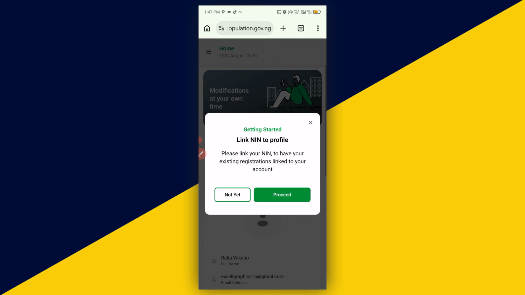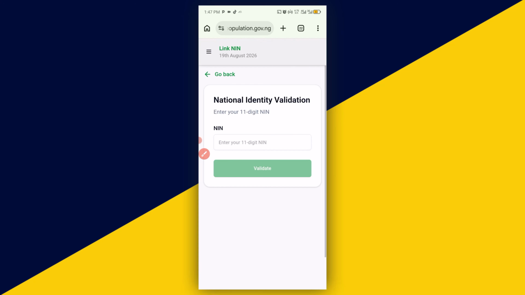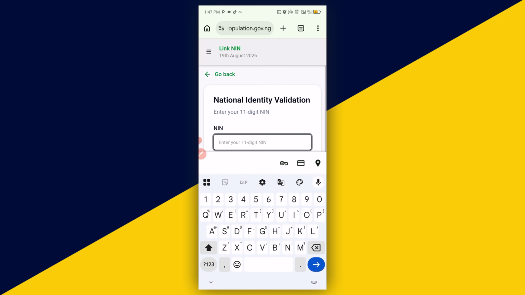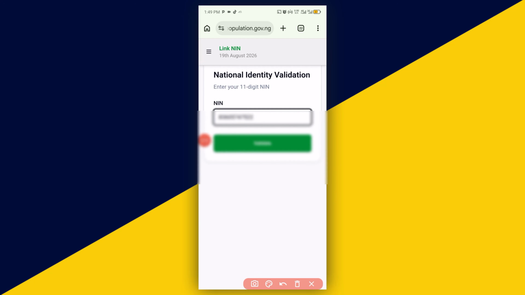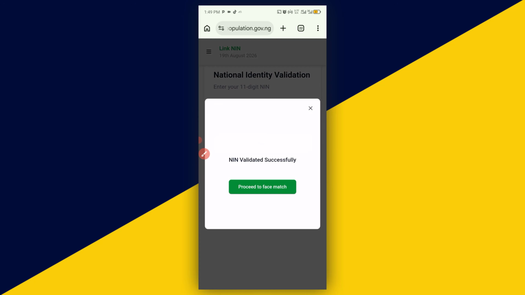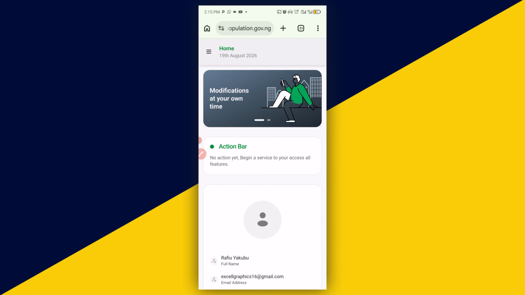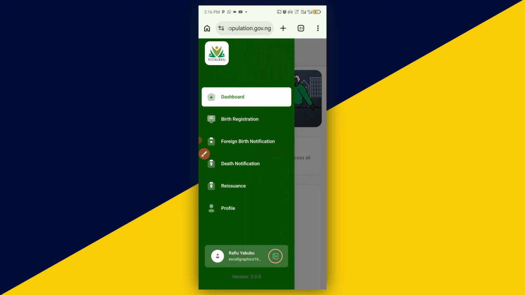Link NIN to your profile. Please link your NIN to have your existing registration linked to your account. All you have to do right there is to go ahead and click on proceed. Then go ahead and enter your NIN number right here. Then go ahead and click on validate. NIN validation successful. It takes you to your dashboard right here. The next thing you want to do is to click on this three slider, and the next thing you want to do is to click on birth notification right here.